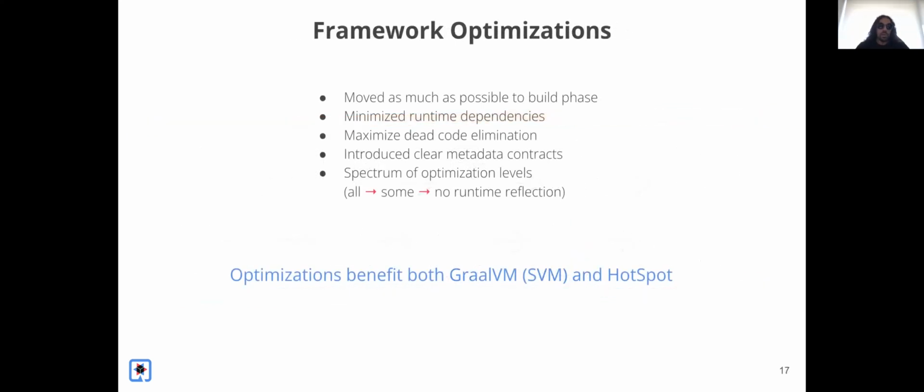Okay, so if we agree that this is a good thing, and we try to move as much as possible to the build phase, there are a couple of other things you can actually do. We can reduce the number of runtime dependencies. Let's say you require a dependency to do classpath scanning to search for a Path annotation. If you search for that annotation during compilation time and you already know what it is, you're not going to need that code anymore. So you can just throw it away. It's not even going to load during runtime.